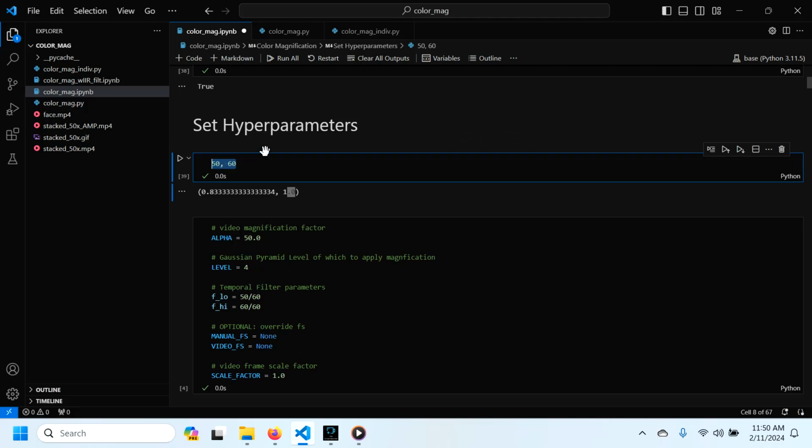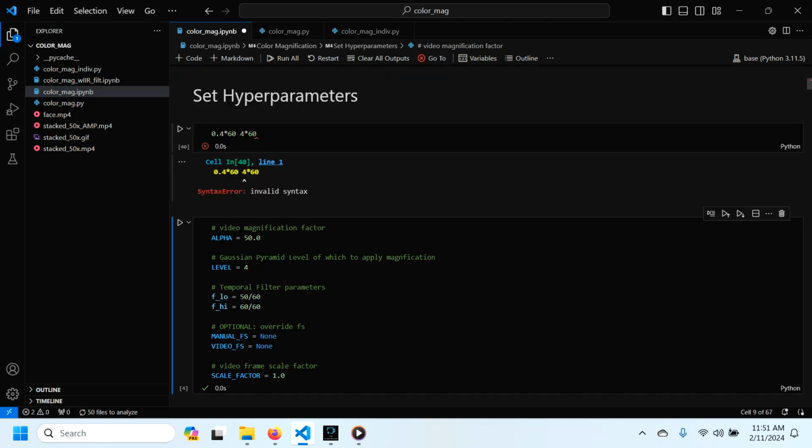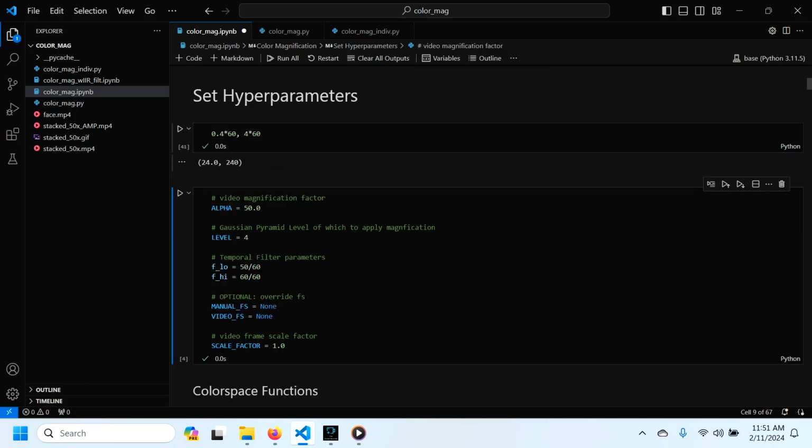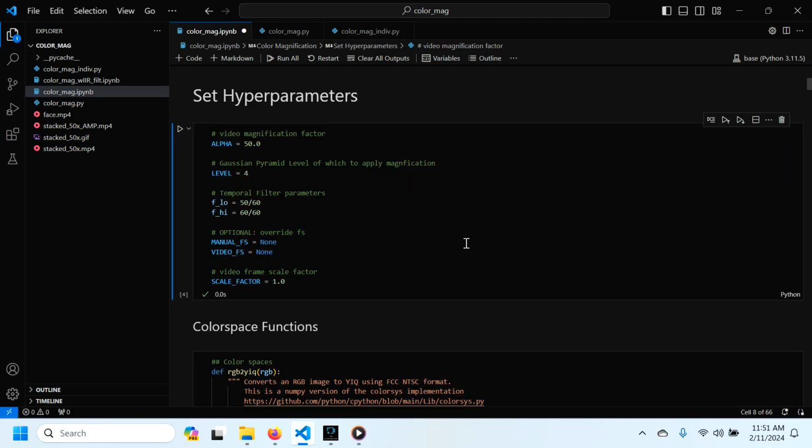Most heart rate detections actually go from 0.4 to, I think it's 0.4 to 4 hertz. And that corresponds to this amount of beats per minute. Oh, forgot the comma. So most heart rate detection algorithms go from 24 to 240. This is not intended to be a heart rate detection, but we could actually use it for that. So that's going to be something we will cover in a future video.